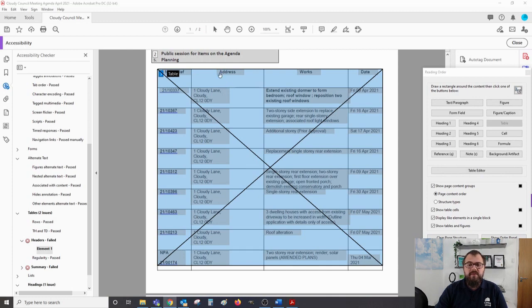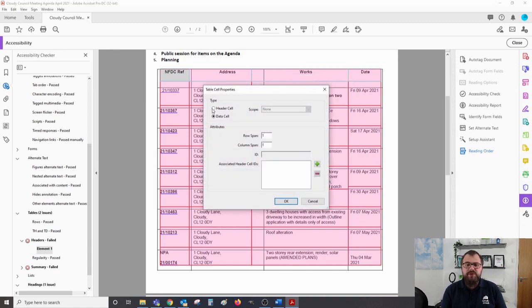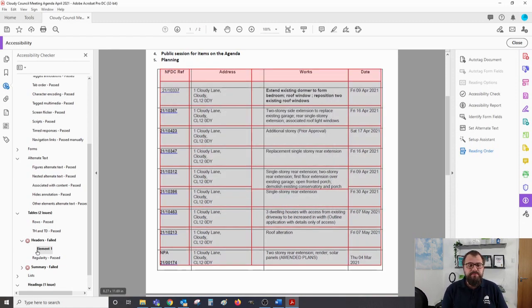We're going to highlight the table and then we're going to use the table editor. We want to drag a box across the header columns and then right click and click on Table Cell Properties. From here we can change this to a header cell and we want to identify it as a column. Click OK to save this change, and then under the accessibility checker on the left hand side we're going to right click and click check again. As you can see, this cell is now passed.